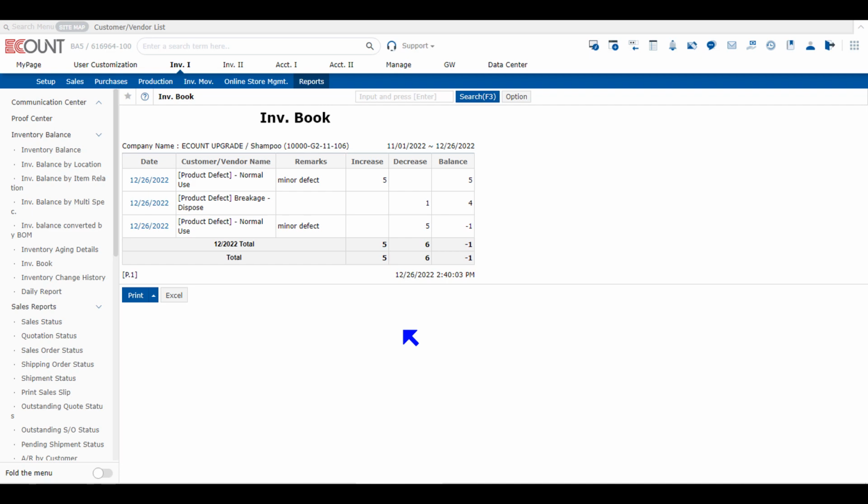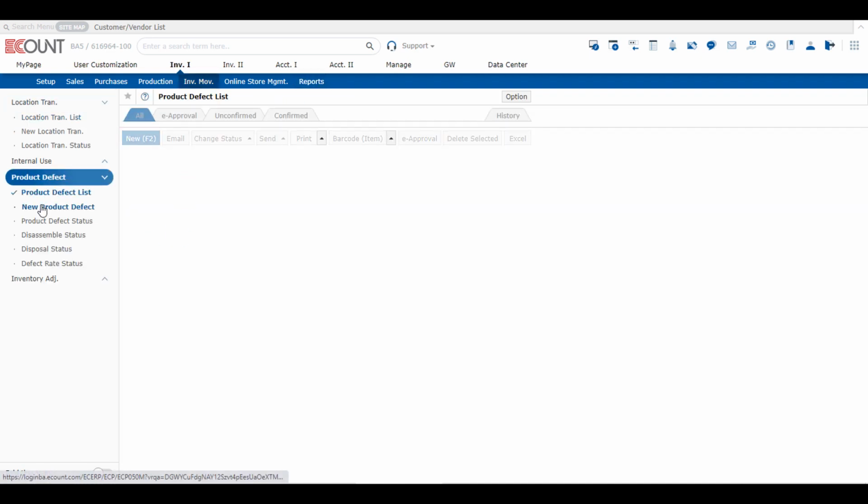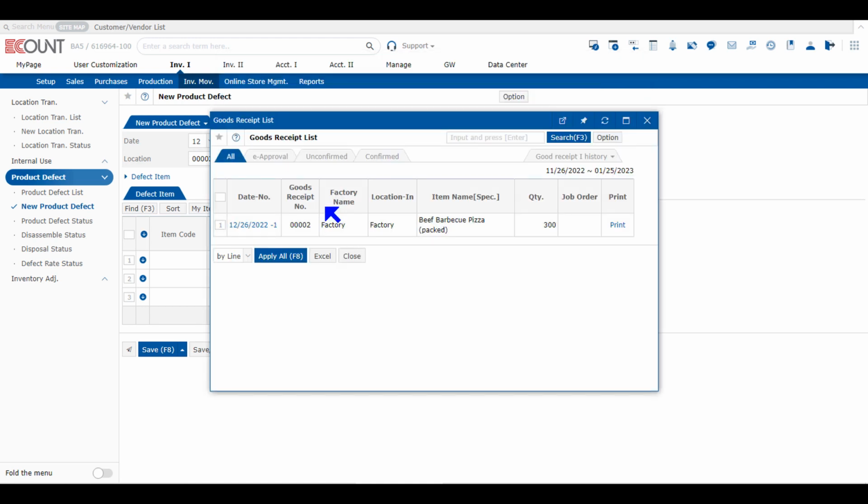And back in the New Product Defect menu. To go further, you can use this menu to identify the defect rate of your production. If you load existing goods receipt data and create product defect slips, you can view defect rate status report and compare manufactured quantity with defective quantity. You can click Manufacture button and select the desired goods receipt slip and click Apply All button.